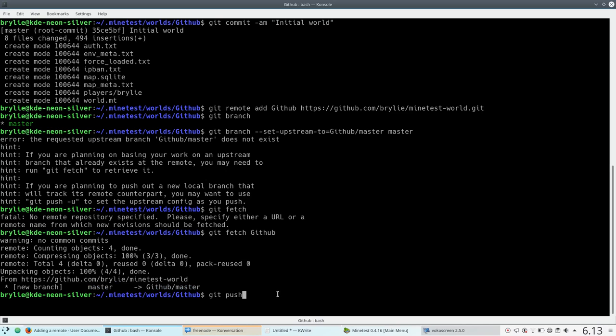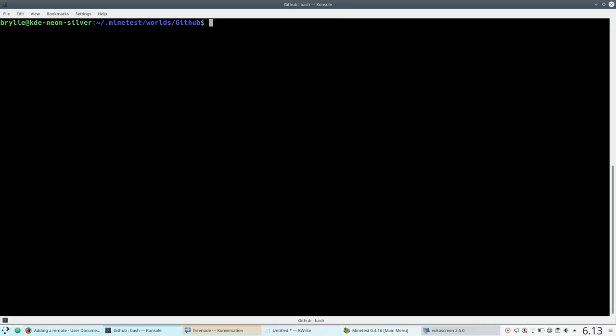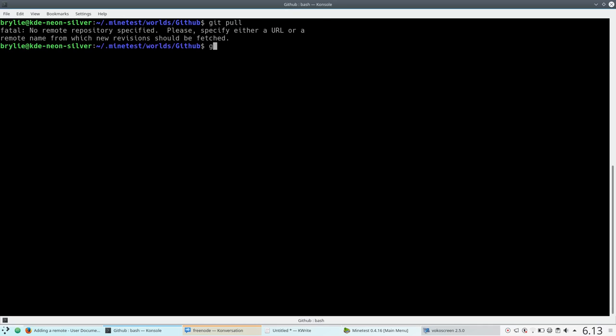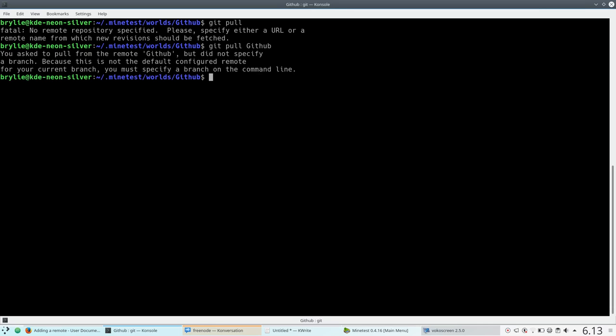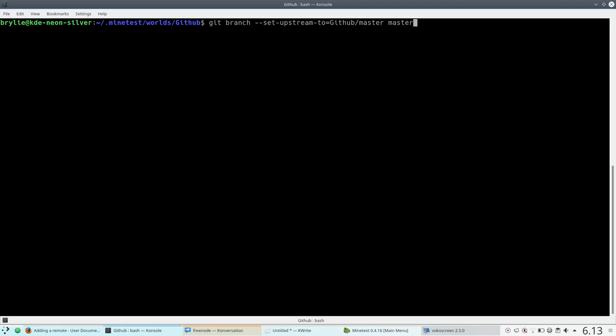Let's see now what happens if I actually pull. Let me clear this screen, and I'll say git pull. What the pull command does is tell git to bring down the changes from the remote. So I'll say git pull GitHub. Actually, no, I do need to run this command, sorry. So now I can tell it git branch, set the upstream to GitHub master for my local master. So that was the original command. I had omitted a step. Sorry for the confusion there.